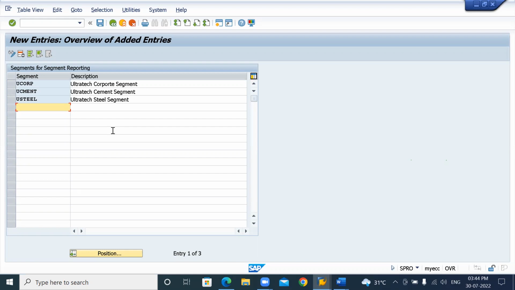As I said, the Ultra Tech group of companies, right? There is one corporate office and the remaining are in one place each: Ultra Steel is one place, Ultra Cement is one place, Hyderabad. So at that particular point of time, we are paying some expenses from the corporate office also. So those have to be recorded. So that's the reason we are creating a segment. Clear?